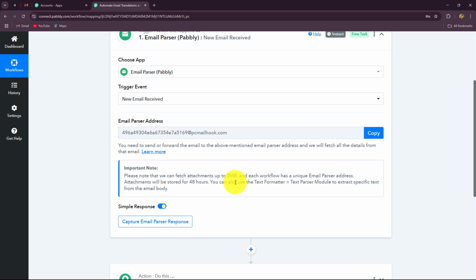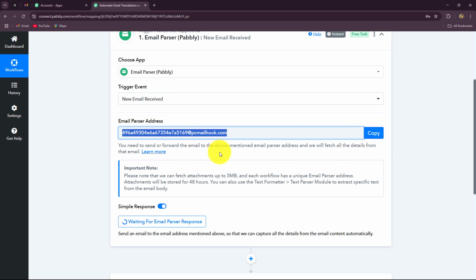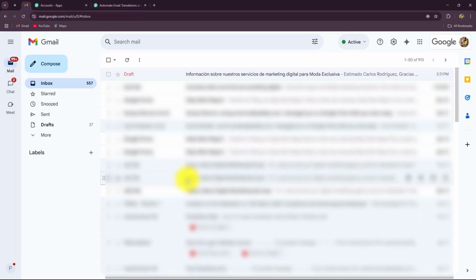So here you can see that we have received an email parser address. That means an email hook by using which we need to connect our Gmail account with Pabbly Connect. So do not worry, I'm going to show you each and every step over here. So first of all, let's copy the email parser address, that is the email hook. And now I'm going to take you towards my Gmail account.